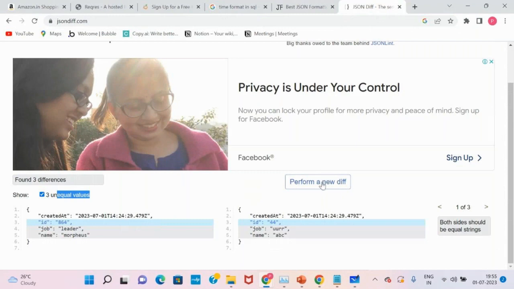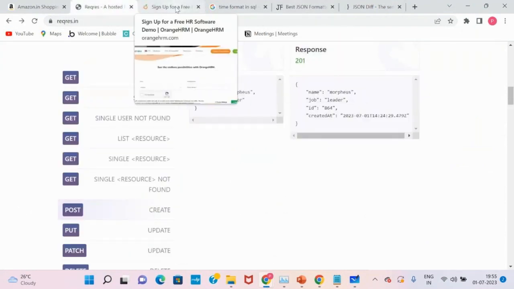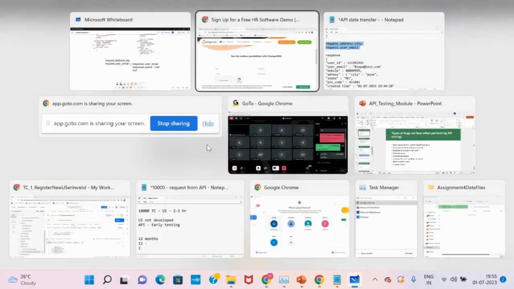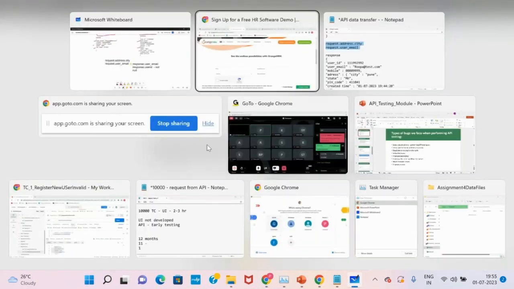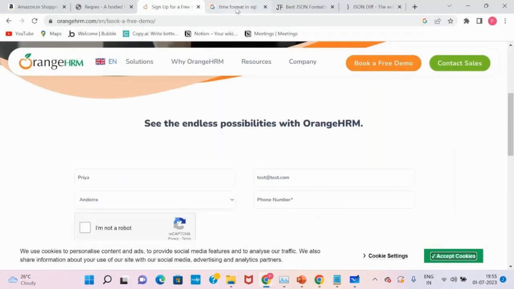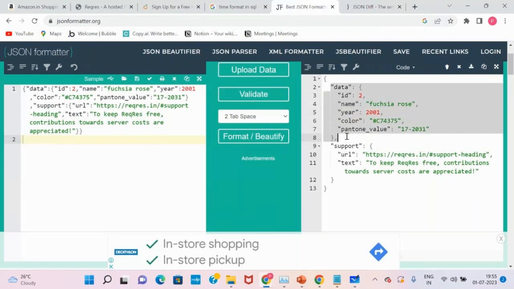We are able to see the new diff. Now what is the difference? It highlighted also, this is a difference. Then what is the next difference? If you click on next again, one by one it is showing. Okay, what is the difference? We are able to see what the difference is. Fine. Use these JSON formatters, that will help because it's not that easy.